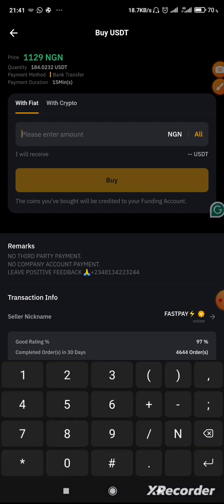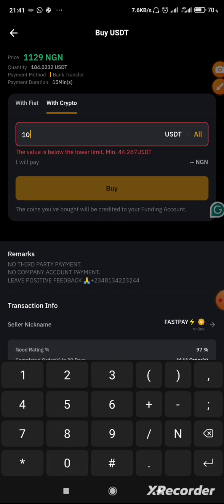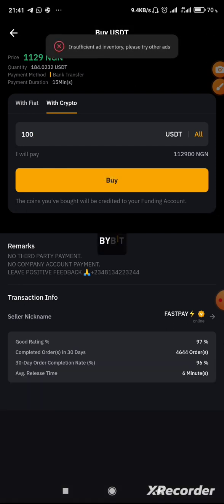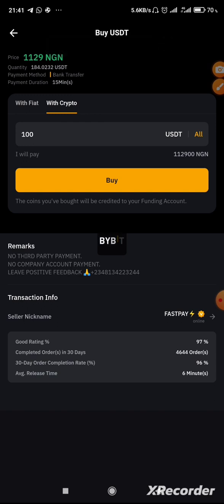Now let's put that into practice. I'm going to try to buy $100 from him. I expect that once I tap 100 USDT, I will not be able to trigger this transaction. Let's try that out. Good. Insufficient inventory. Just as I thought.